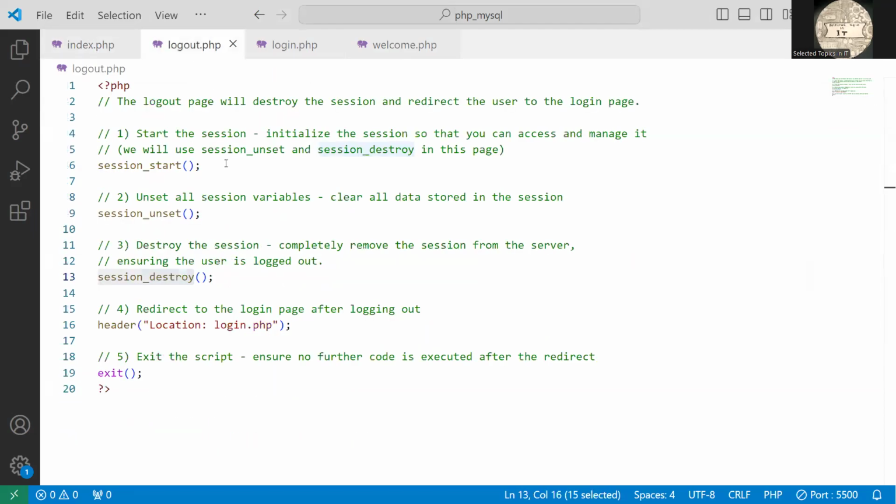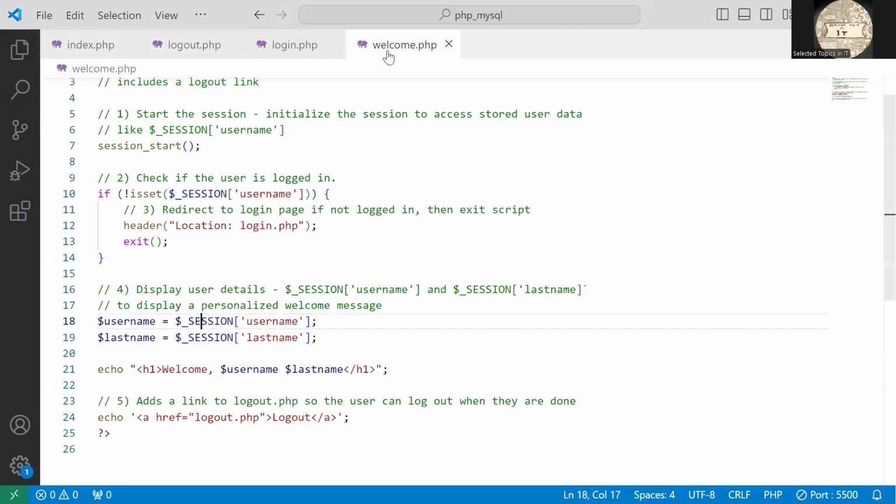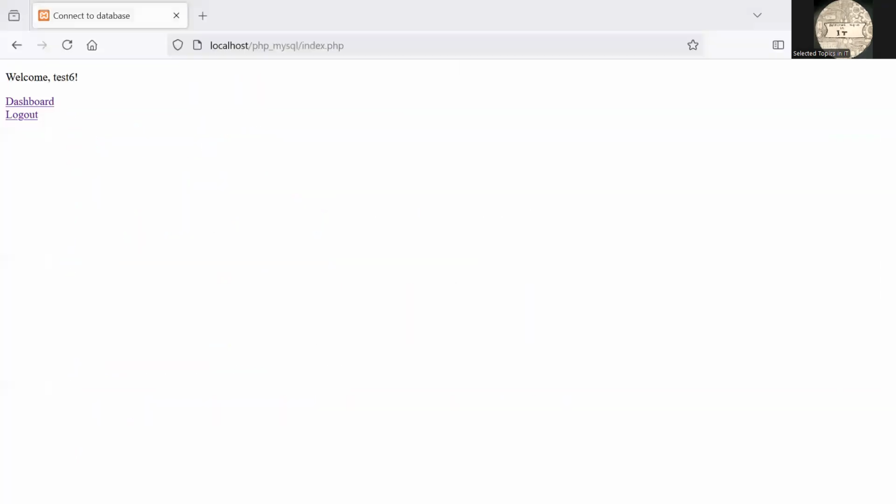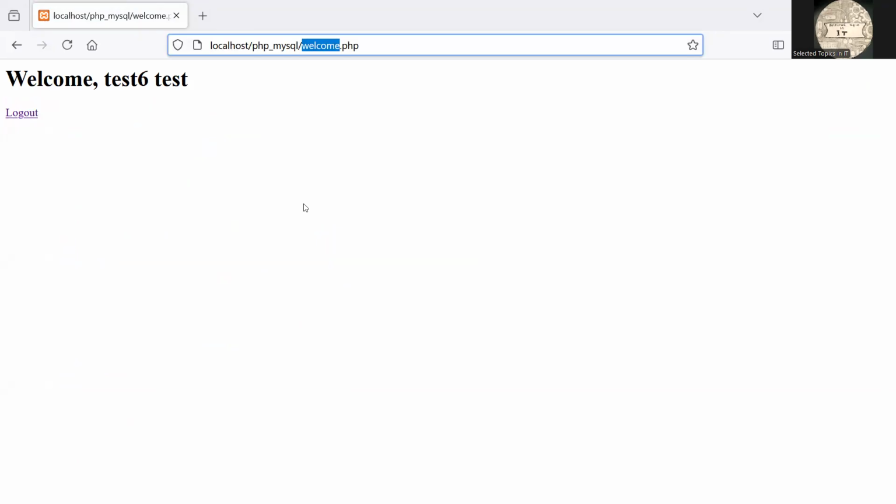I'll show you, for example, in the logout or even the welcome page. The welcome page pretty much checks if the user is logged in. If they're not logged in, they're redirected to login. So I'll show you how this works with session start. I'm just going to go to the dashboard. This is the welcome page.